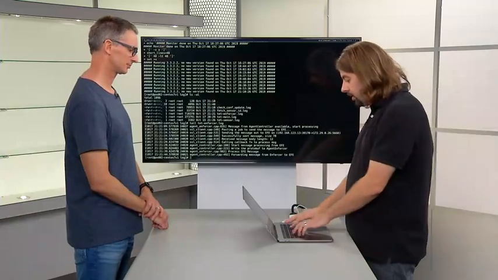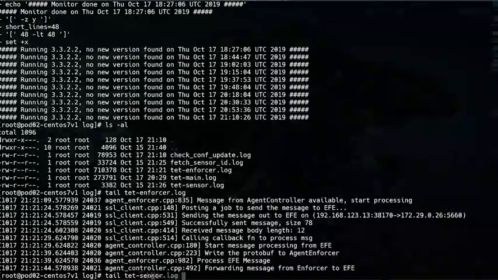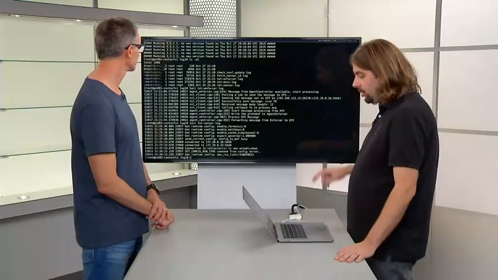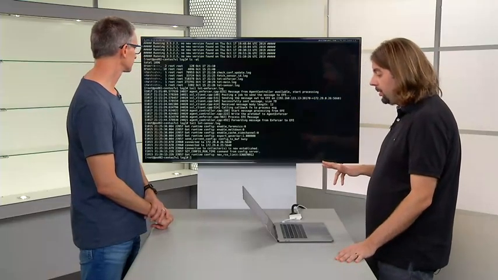And then the other one is the TET sensor log. It does not have a whole lot of data in it. It's good to troubleshoot the data channel. You see "connected to", which would be the server to which it's trying to connect. If the connection fails, you see a message here about that. So those are your 3 log files that you should be worried about: chef conf update, TET sensor, TET enforcer. If you have those 3, very straightforward.